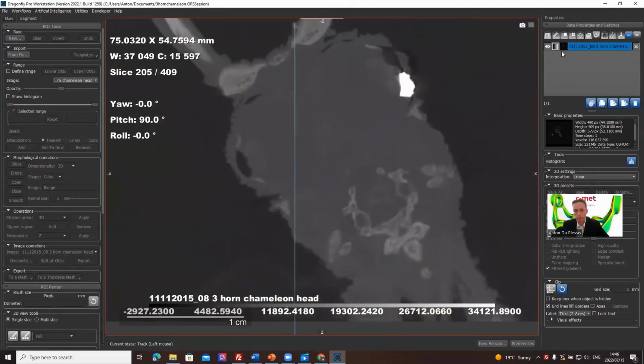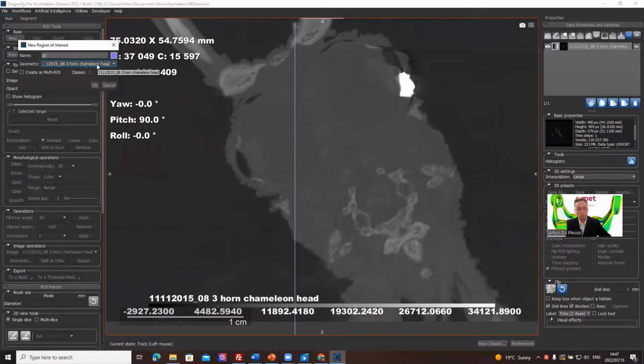So for any machine learning tools in Dragonfly, we need to provide a ground truth labeling of pixels. In this case, for the traditional machine learning segmentation, which is found under AI machine learning segmentation, we need to create a multi-ROI with sparse labeled data. So we go to the segment tab, create a new ROI. Let's call it the ground truth sparse data.